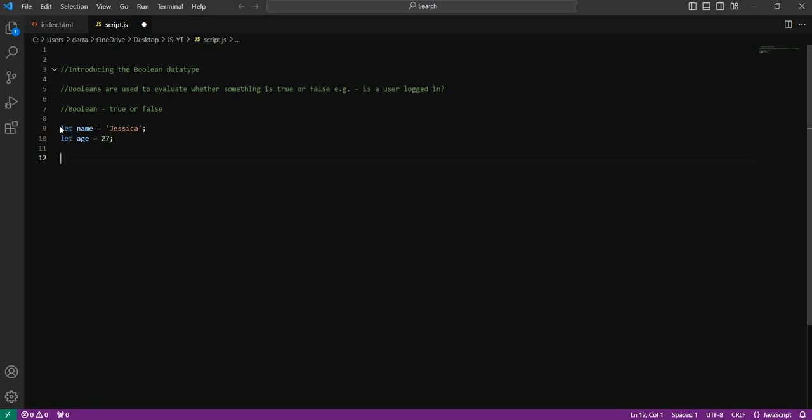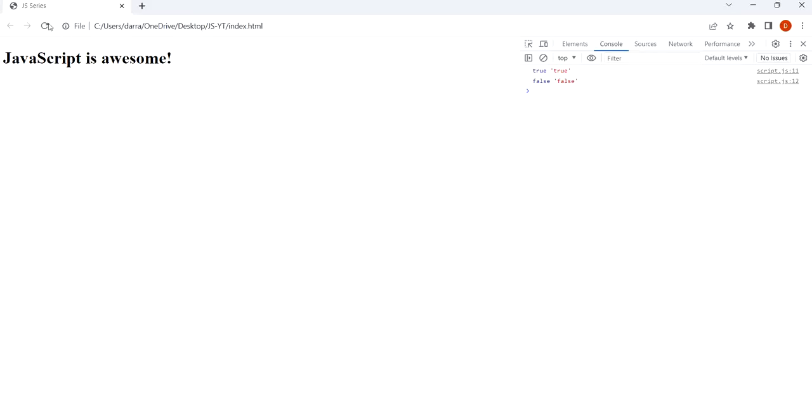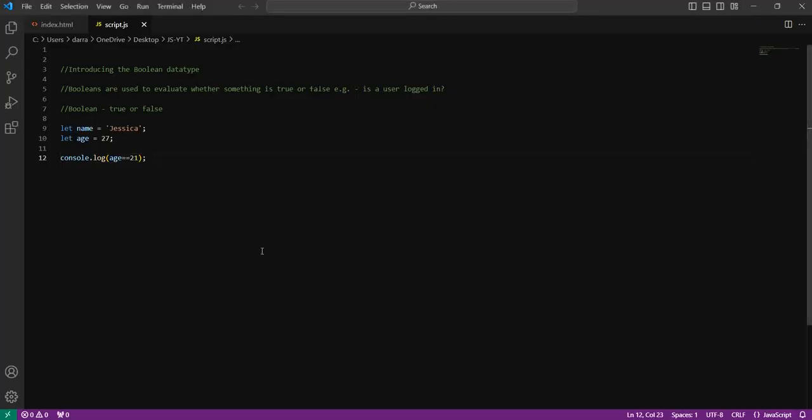We could check to see if her age is equal to 27. So we'd say console.log, and we could say age, and I want to check to see if she's equal to 21. So I might just do a double equal sign, check to see if age is equal to 21. Let me just save and refresh. And we get false here. We get false, right? So what did I do here?